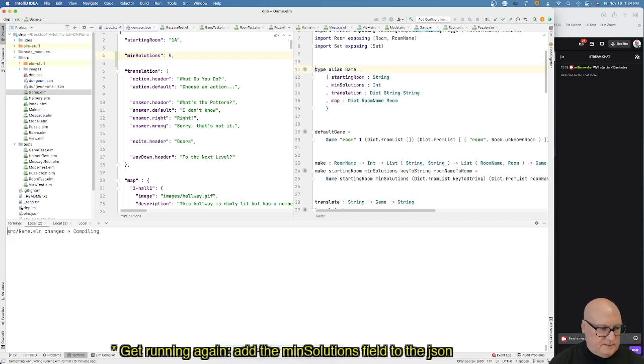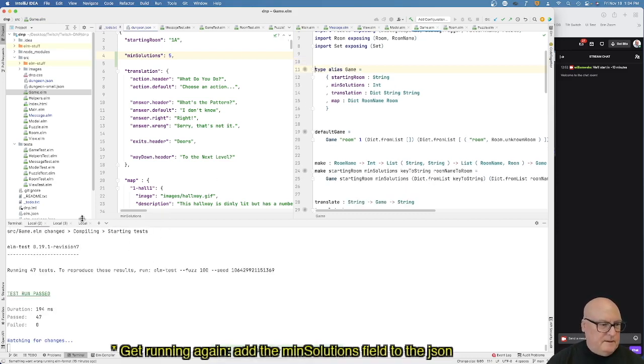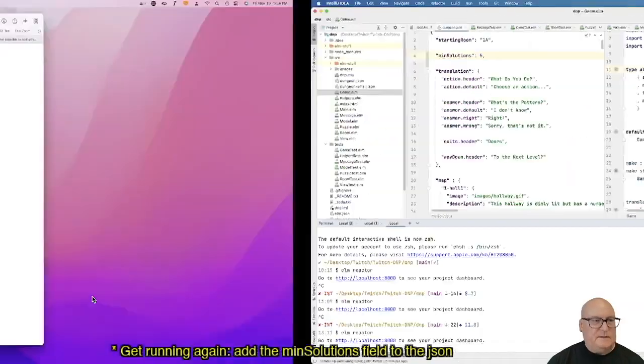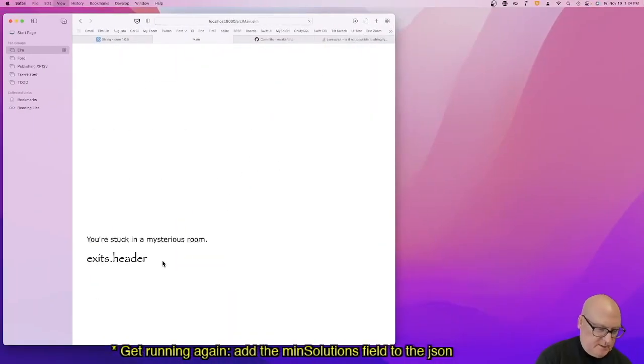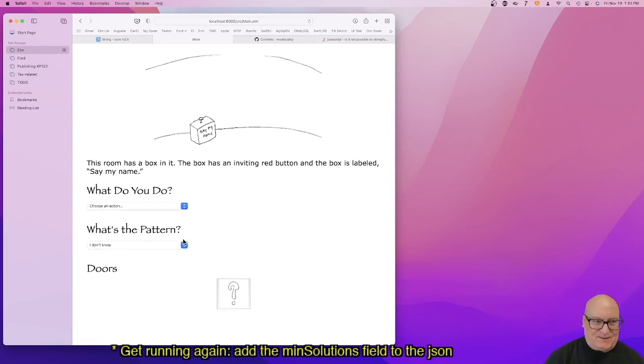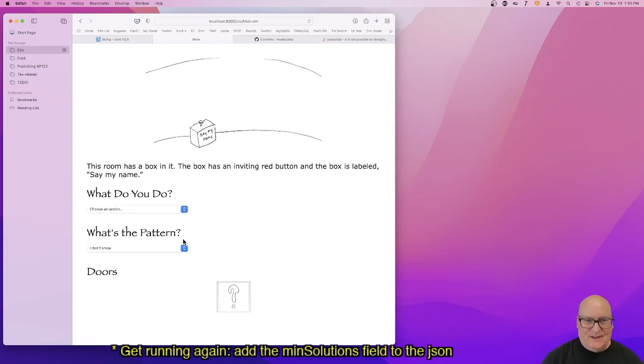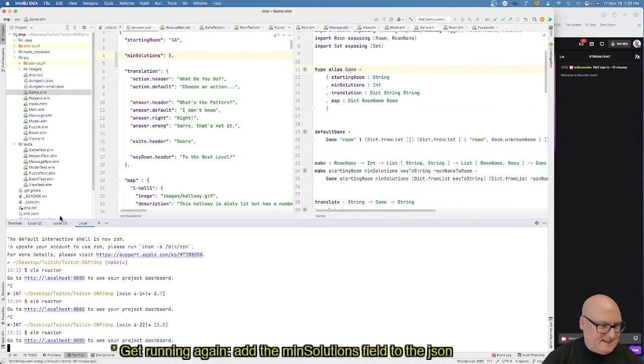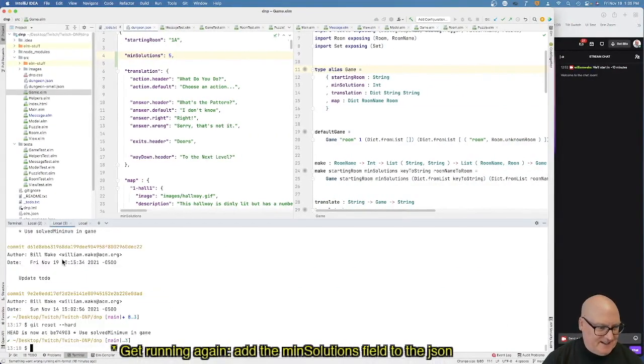Sure, this builds. Okay. Is reactor running? Yes. Reload. Yay. Okay, so all right. Now we have min solutions being read properly. I don't think we're using it yet, even still. But at least we're running again. So I'd like to check that in.